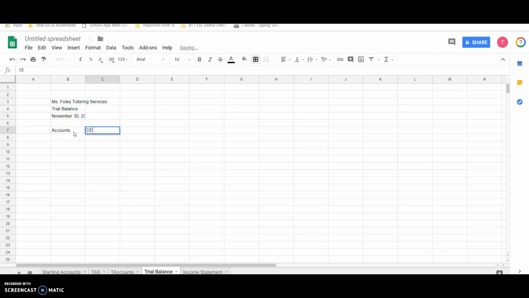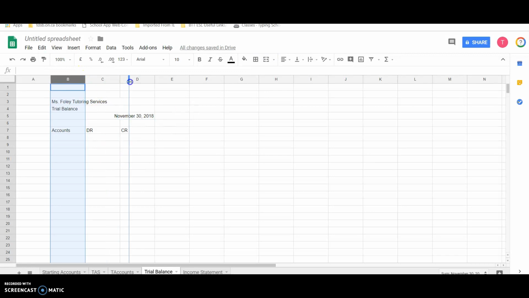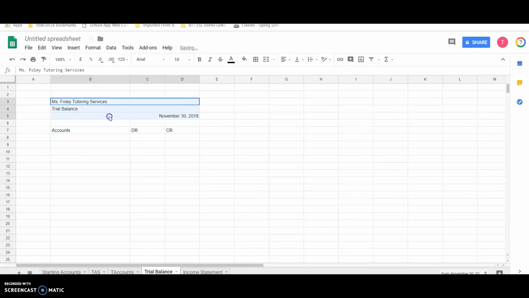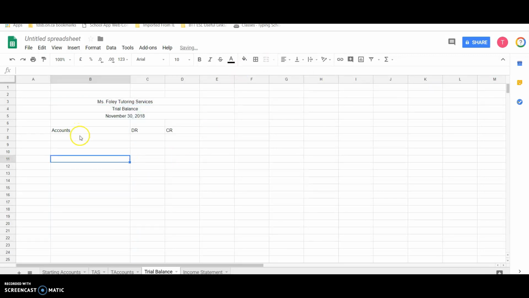Now you need to list your accounts here and your debits and your credits. Again, you'd format to make sure that you have the headings across the top, you'd center them and format all of your cells so that they make more sense. I would format, for example, this should probably be a lot wider. These should be centered. You know, make it look proper.